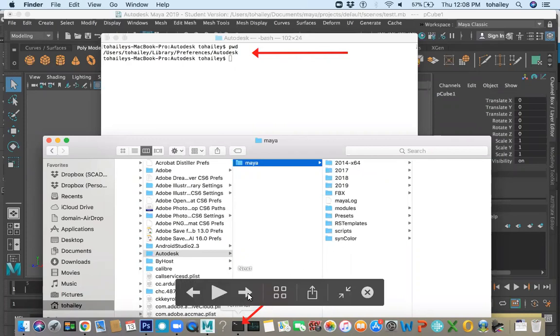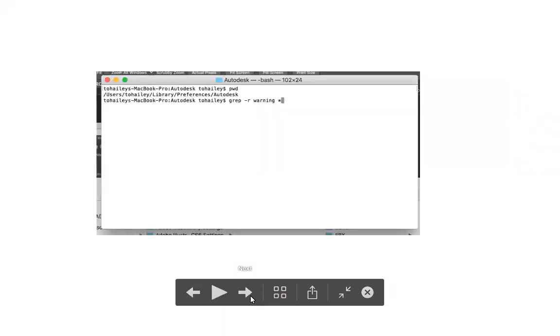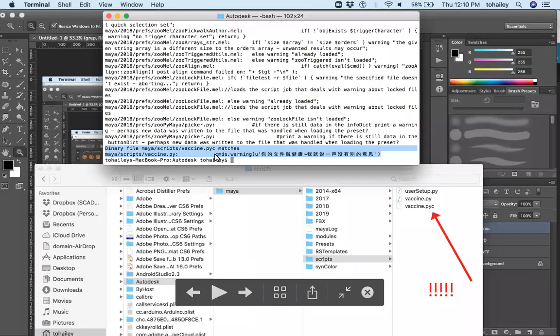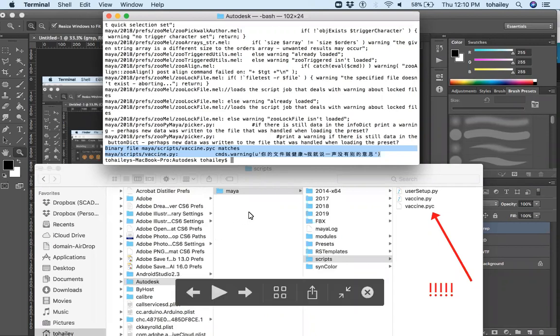So I remembered that it said warning. So I know one command, grep. So grep is gonna look through all the files with the minus R, which means in the directories, for the word warning. And I said, just look for all the files in Autodesk to say warning. How many warnings could there be? And sure enough, it kicked back. Look at that, standard Chinese, in something called vaccine.py, which is a Python script. So now I know where to go.